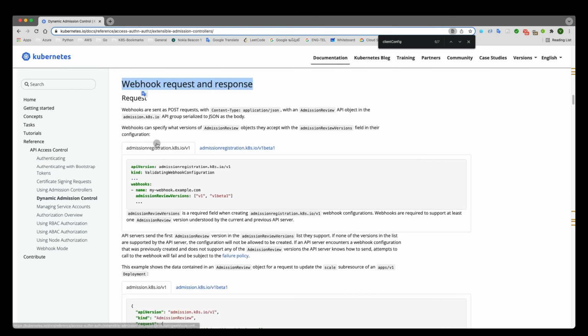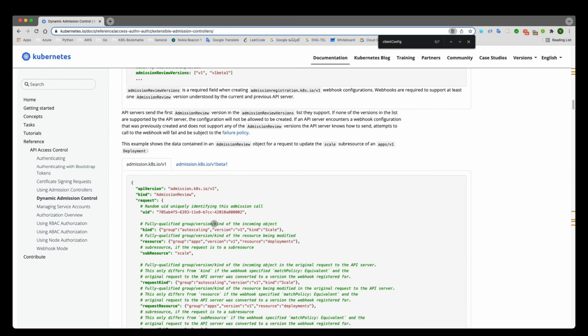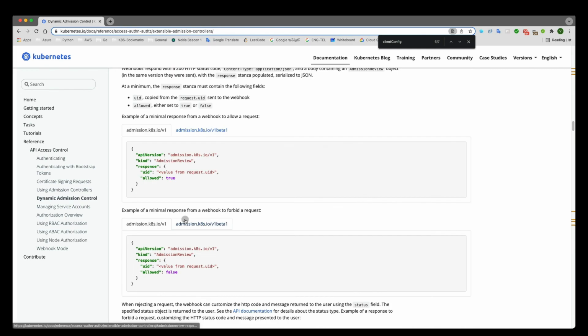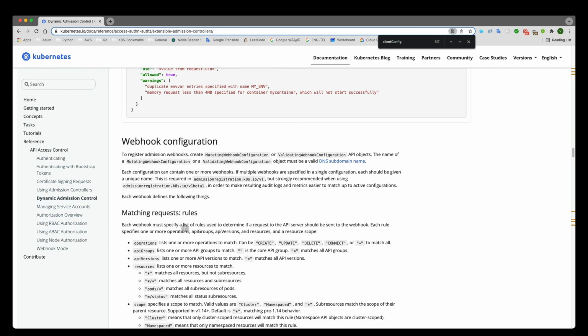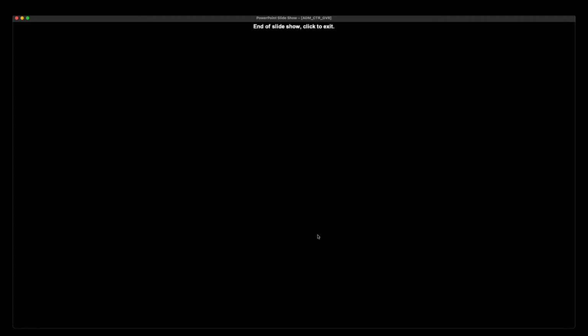Basically, you need to do it in your code so that it will work accordingly. So just refer to this documentation for more details, and that's it for this session.